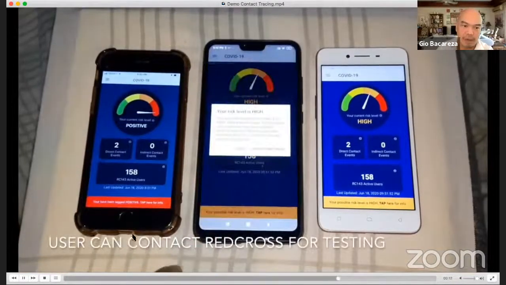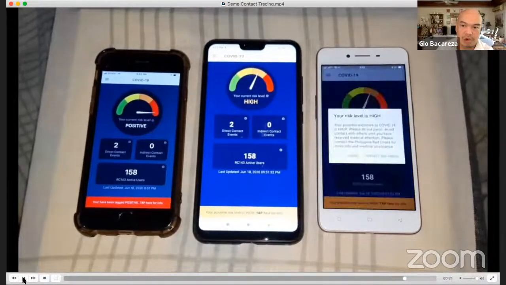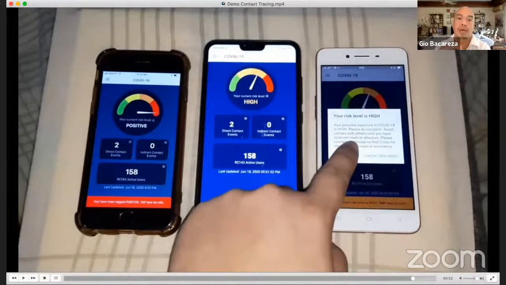Once you contact Red Cross, you can either do it through Viber, and we have a bot that will help you get your symptoms, and it will pass on to a Red Cross healthcare professional so that you'll be scheduled for testing. You can also call Red Cross, because the 1158 hotline is always available. So it's a very simple app.